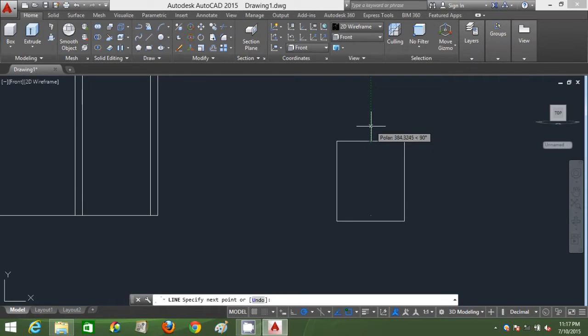So this one is 400, and I just click arc. Where's my arc command? Okay, this is my arc command. Click on it. Alright, delete all the reference lines.